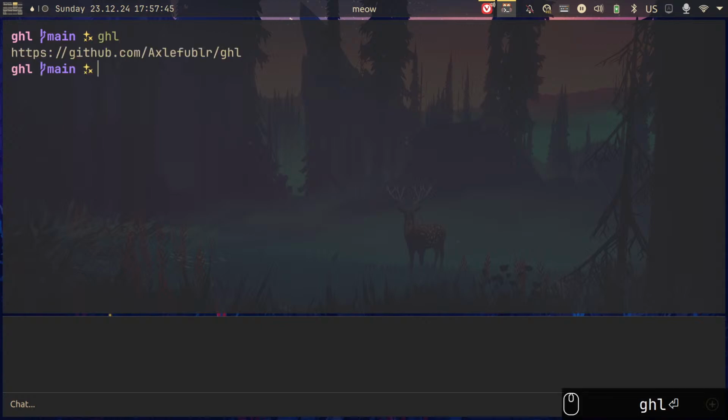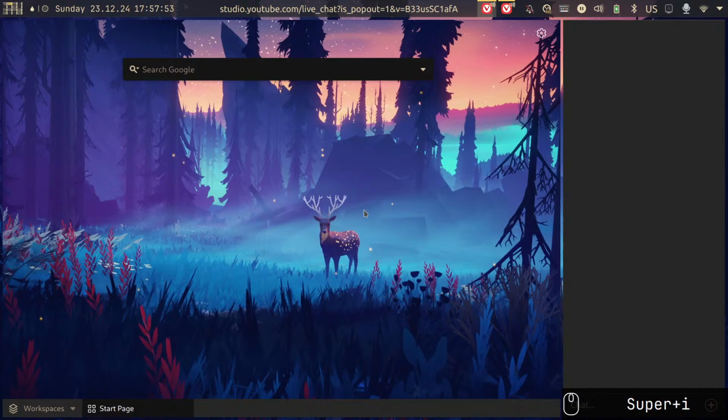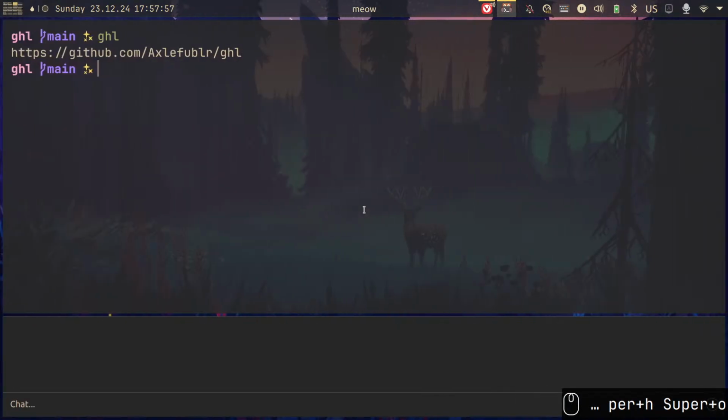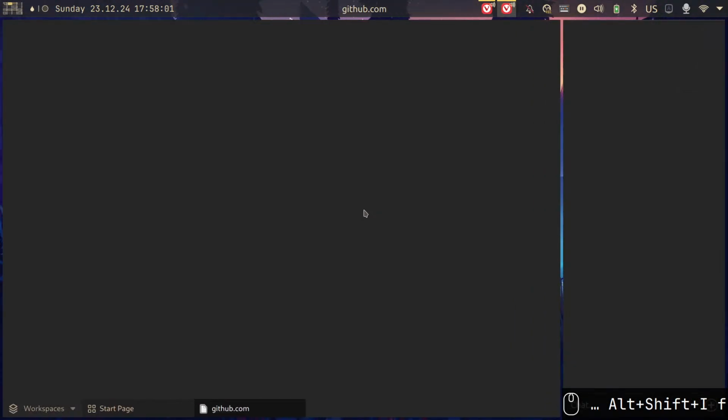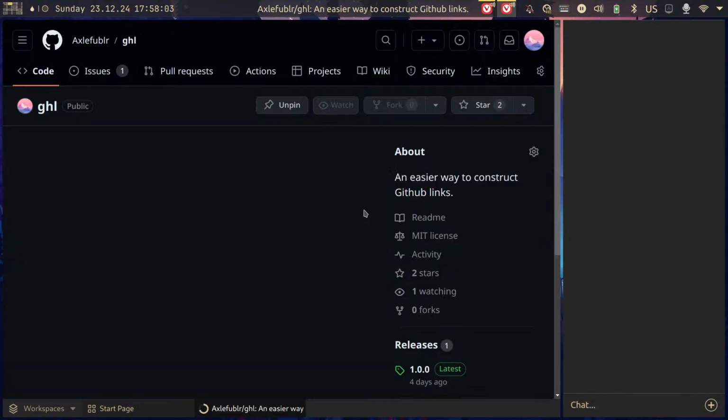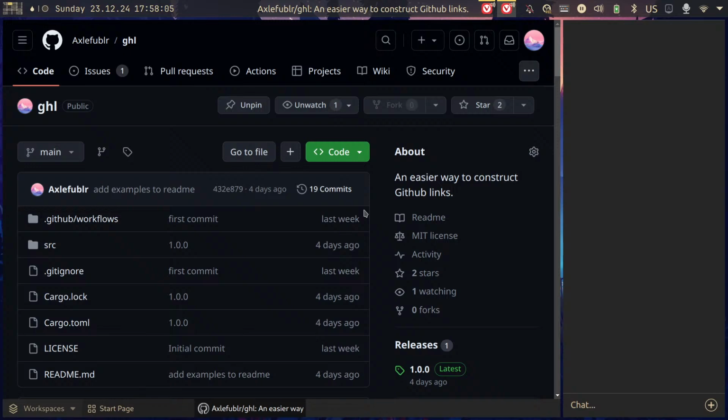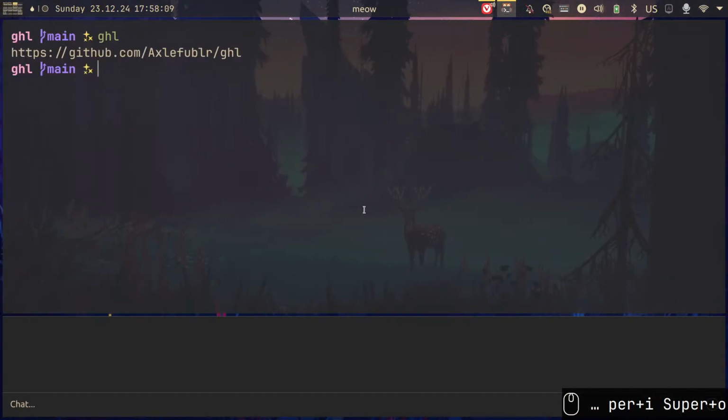I do GHL, boom, I get a link printed to this repository. If we activate this browser first to make sure that it gets opened in there, and then open this link, once we wait for some time, boom, we get it opened. So the link is correct. All right, what else can we try?